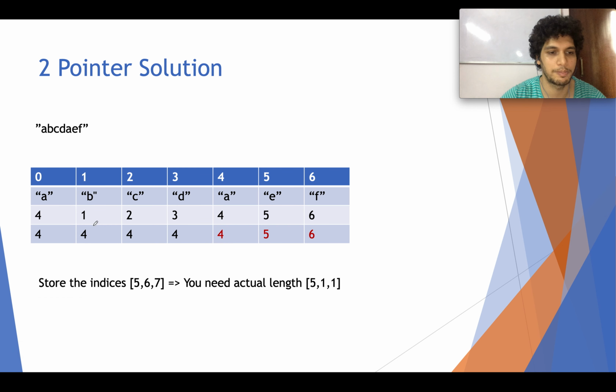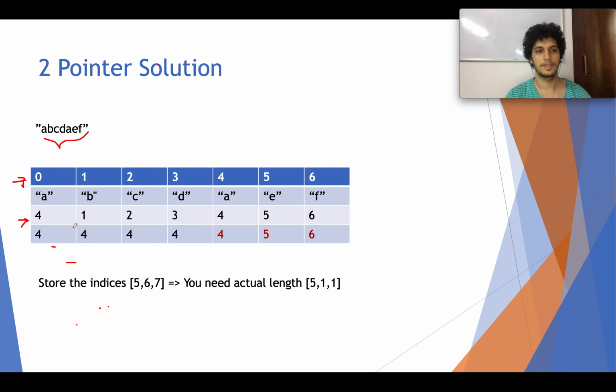So let me just take a pen. Here I have taken a very small example, A, B, C, D, A, E, F. The first step to solve this question is to store the last index where each character occurs in the string. This is the array that stores that value. For example, A occurs at the last index of 4, B occurs at 1, C occurs at 2, E occurs at 5, F occurs at 6. So you store it in an array somewhere.